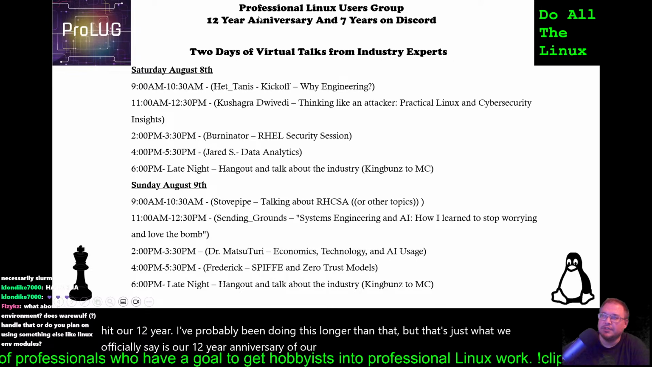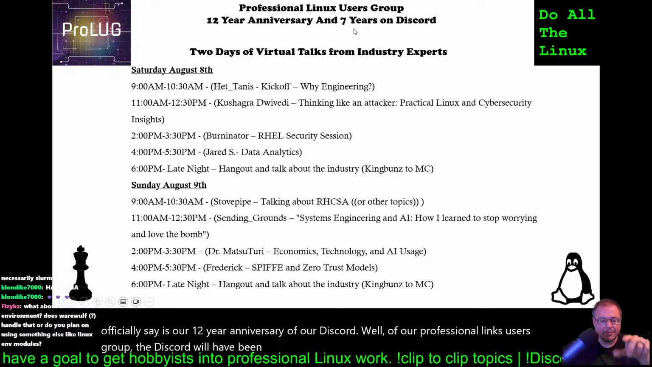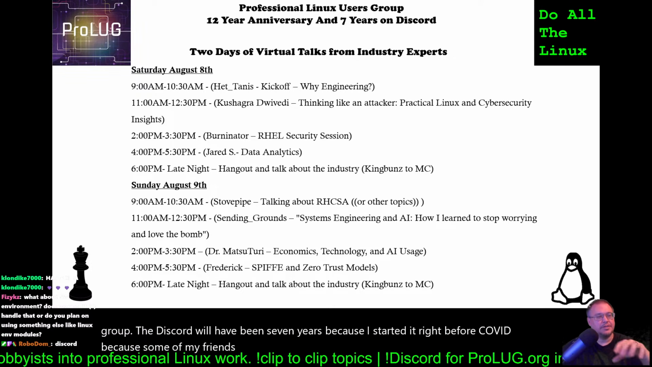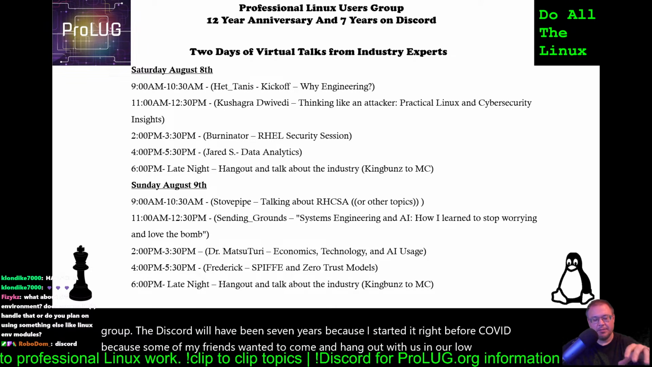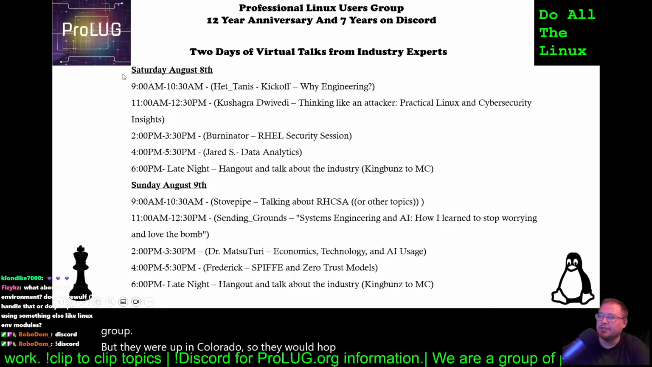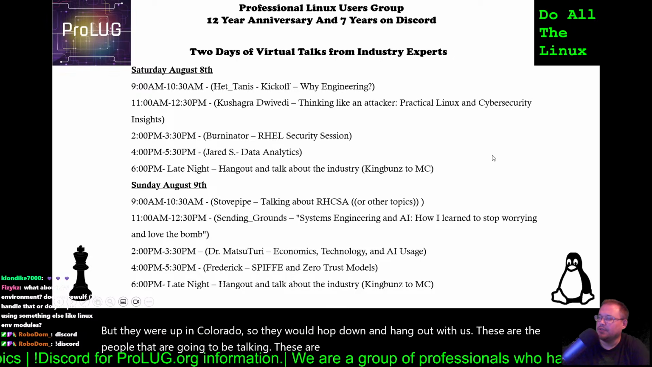Of our Professional Linux Users Group. The Discord will have been 7 years, because I started it right before COVID, because some of my friends wanted to come and hang out with us in our Linux group, but they were up in Colorado, so they would hop down and hang out with us. These are the people that are going to be talking. These are the different talks that we're going to do.